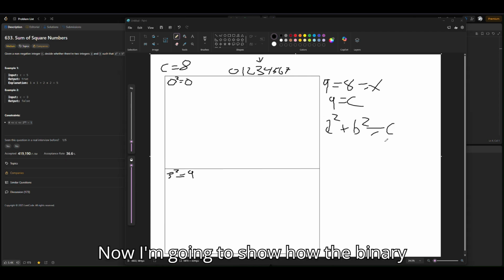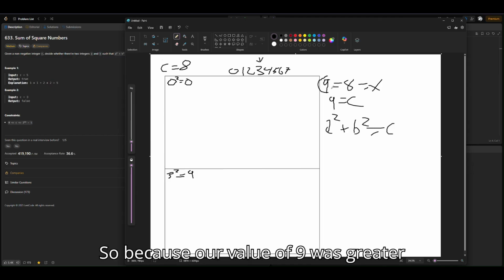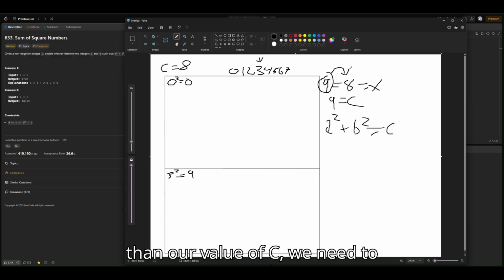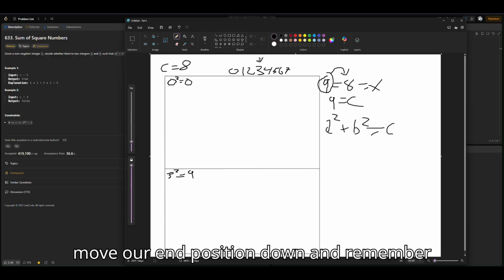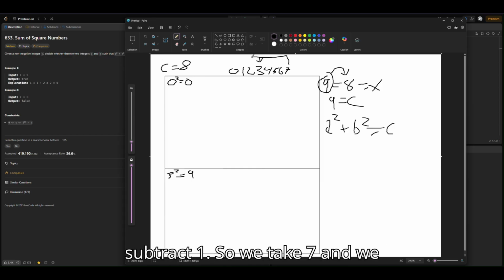Now I'm going to show how the binary search iterates after this. So because our value of 9 was greater than our value of c, we need to move our end position down. And remember that our end position is always mid subtract 1. So we take 7 and we go down to 2. So our new mid position is going to be 1.